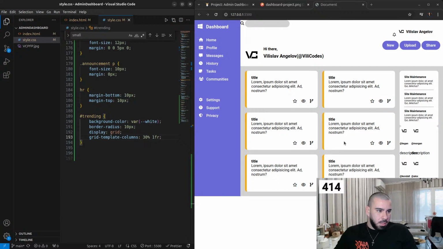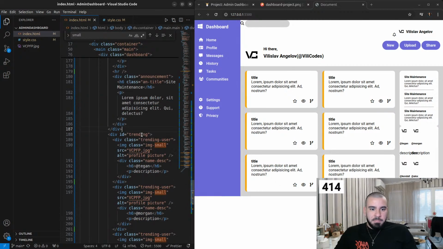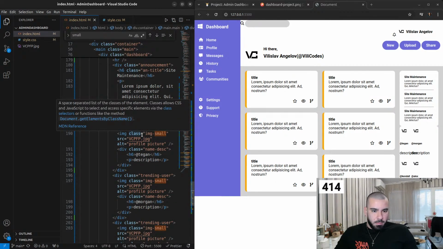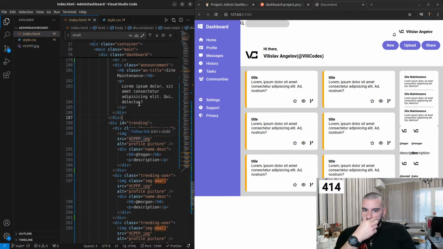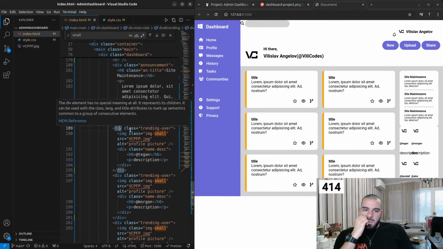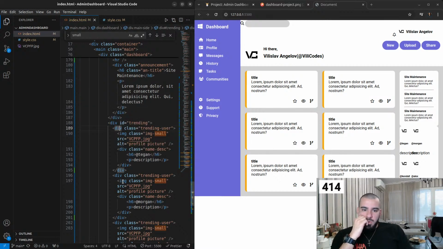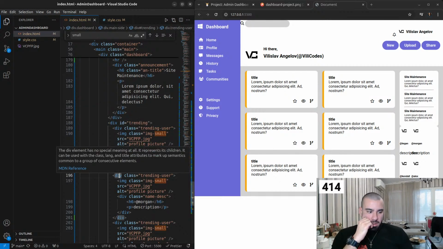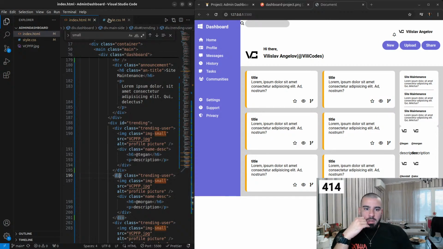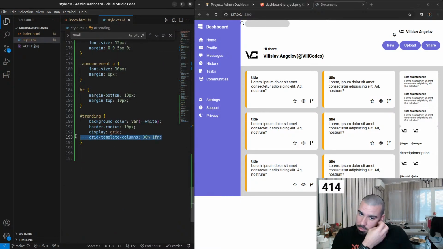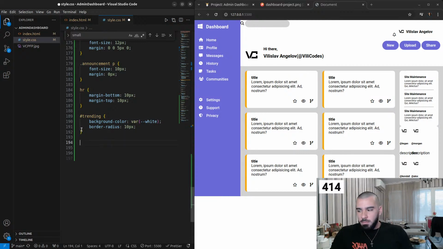Alright, so it kind of works. The thing is, maybe it should be on the trending user and not on the trending itself. So let me remove this from here. But if it's on the trending user, then we could use Flexbox as well. Let's try both with grid and with Flexbox and see which one is better.